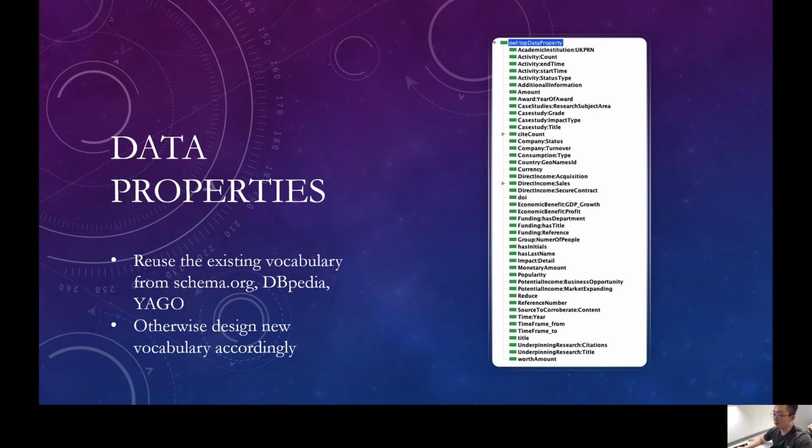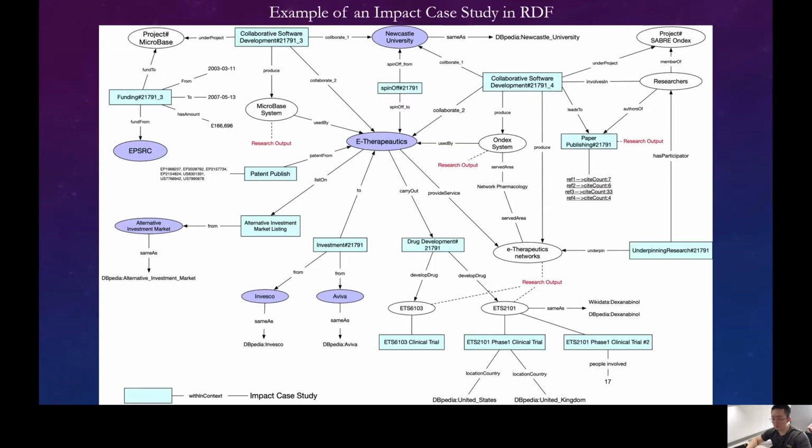Most of the data properties like date, time, amount, currency, and names are already in the list of vocabulary in schema.org. Some of the data properties we're interested in, like the amount of people affected and the company status, are designed specifically. After all this effort, we will be able to construct a graph based on a single case study. It looks like this. The graph tells us that Newcastle University has several collaborations with the spin-off company eTherapeutics and the research output produced by the collaboration. Other information like the grant detail, patent, and published paper were captured as graph structures.